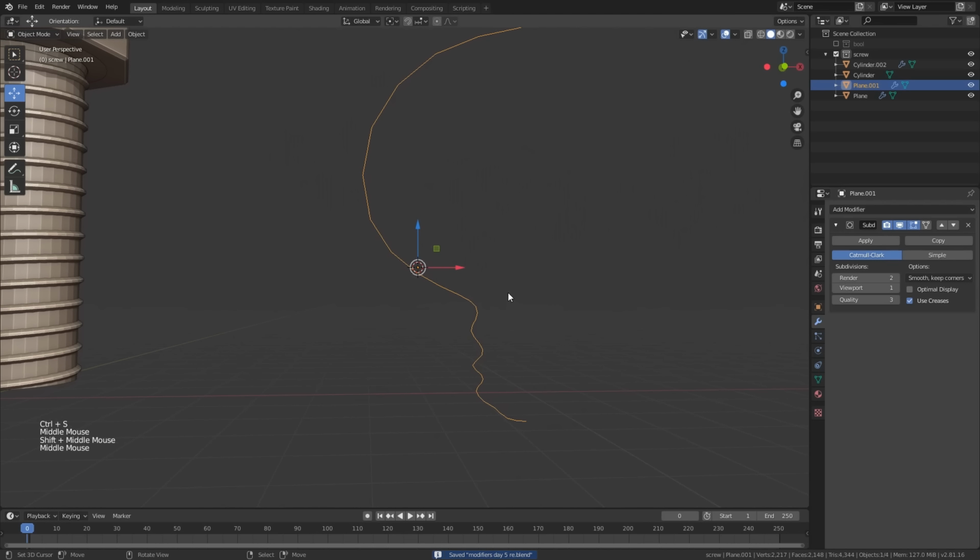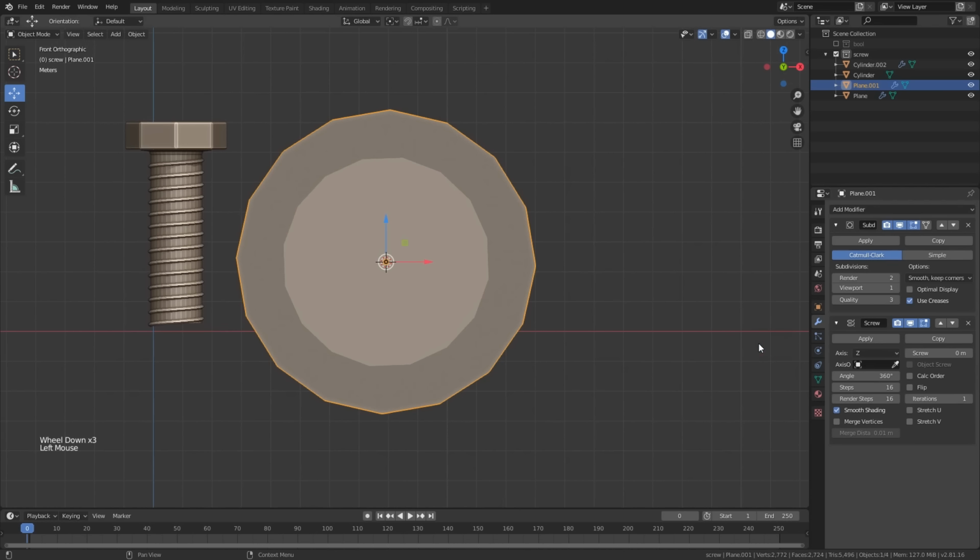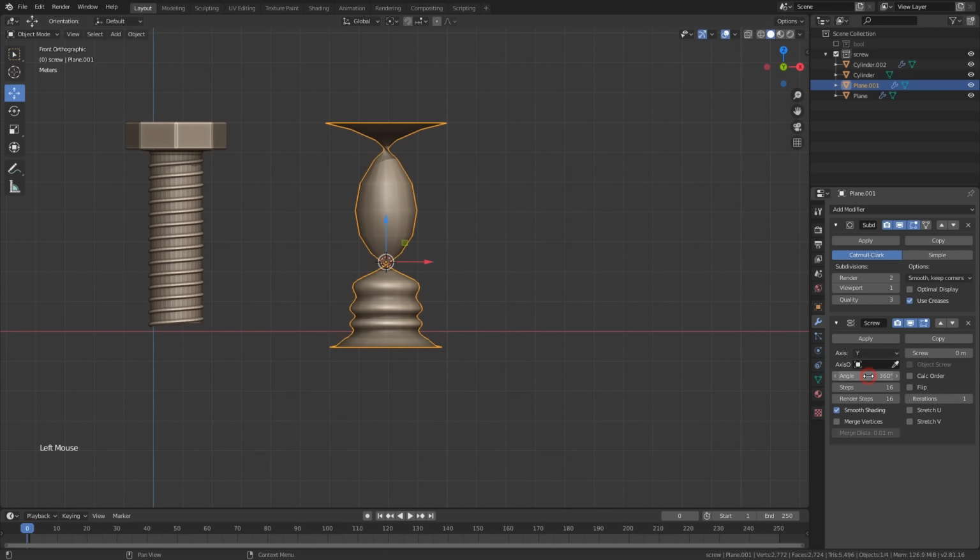Okay, now what I'll do is I'll apply one screw modifier on this one and change the direction to Y.